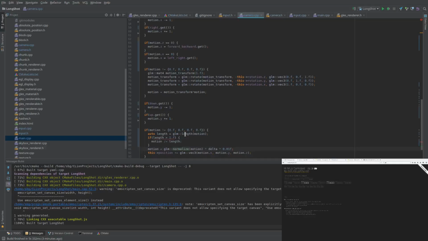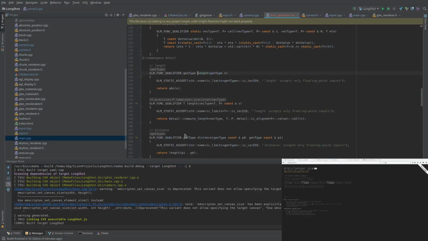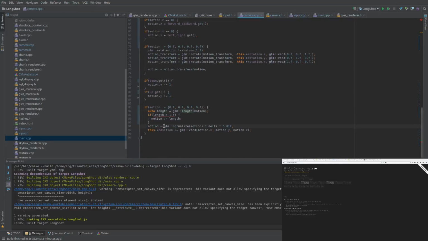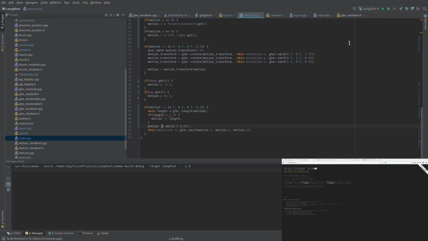Is GLM length not what I think it is? I'm going to need to have a look at that in a moment. So now we no longer need to do this motion or this normalization. We've done that by hand already, and we can add stuff together.